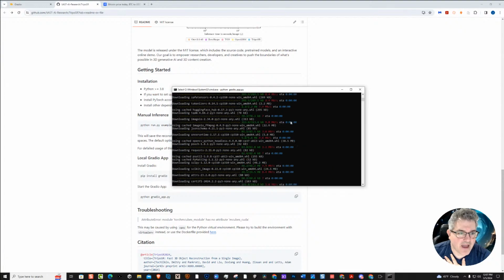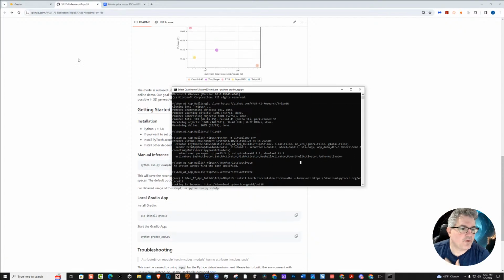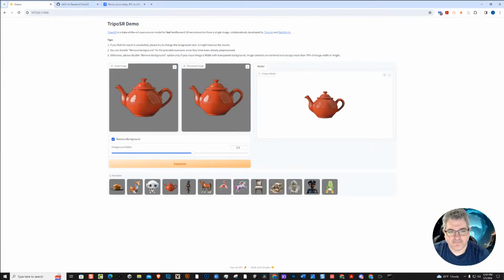So let's fire up TripoSR, and this is what we got. What you're looking at here is one of the examples that they provide. I'm going to click on this burger down here. It looks like a simple 512 by 512 image of a burger. It looks pretty realistic. And then it has two simple options. One is remove background, and the other is the foreground ratio.